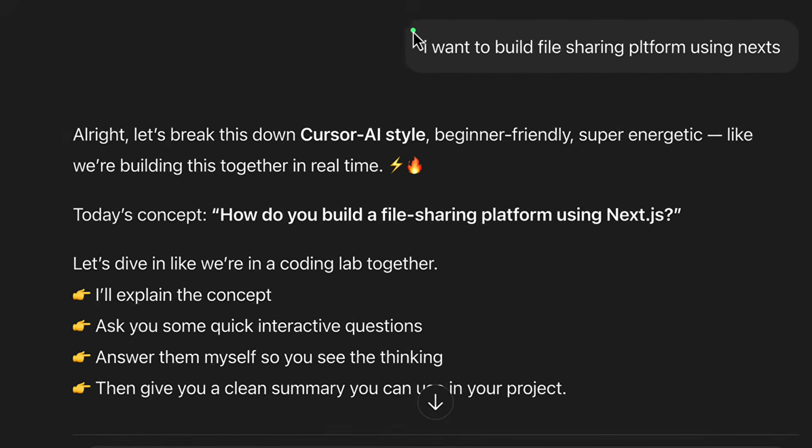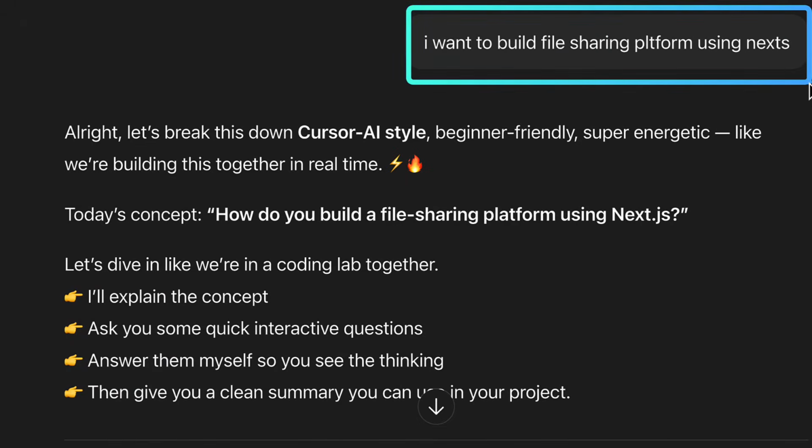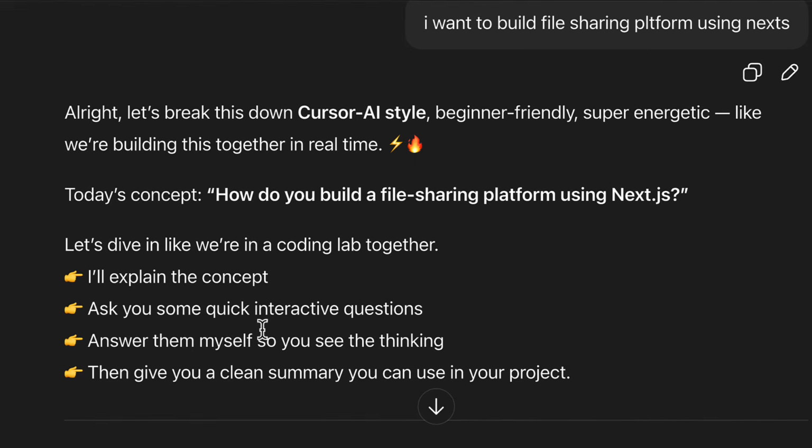So this is all I need to provide. And that is, I want to build a file sharing platform using Next.js. And this is the response. Your response might be different from mine. By the end, I'll provide you my complete PRD, the process that matters. So provide what you want to build. And there's a response. Let's break this one down using Cursor AI style, beginner friendly, super energetic, and we are building this together in real time.